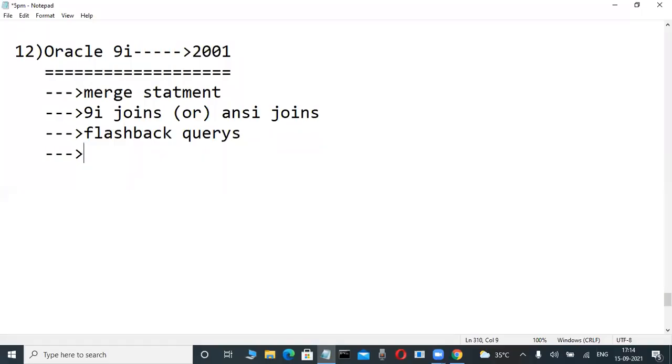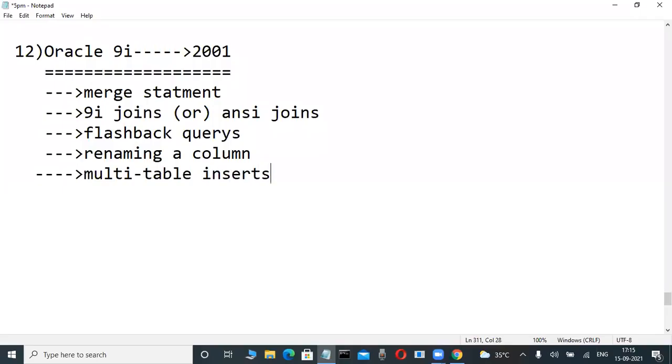Renaming a table is there, renaming a column is there. That is also introduced in 9i. Write all these things fast. Multiple inserts, multi-table inserts are there. These are the important points I'm telling you. Next one.